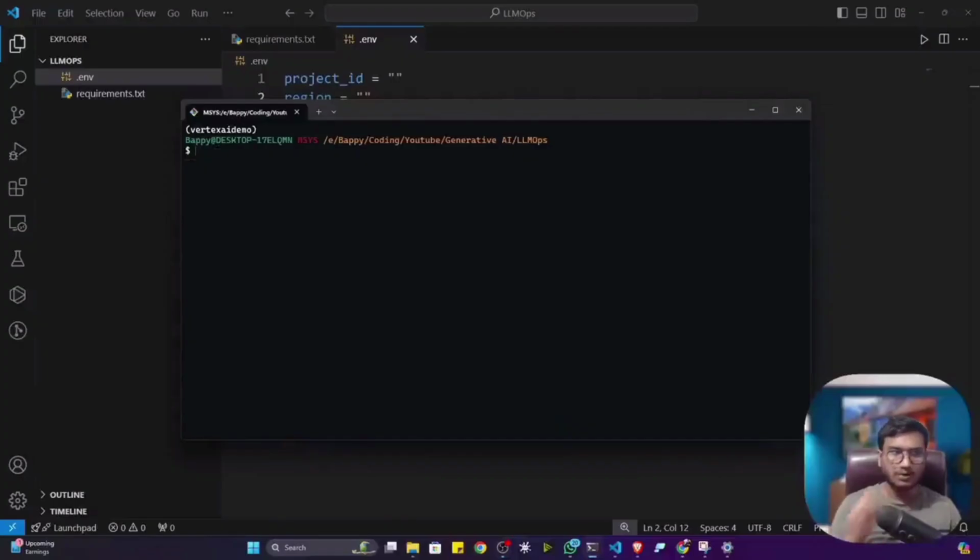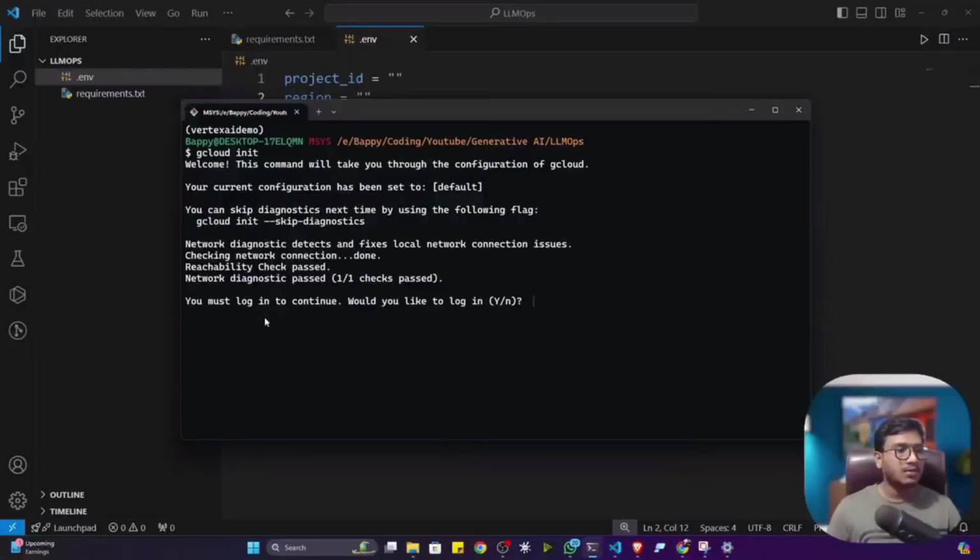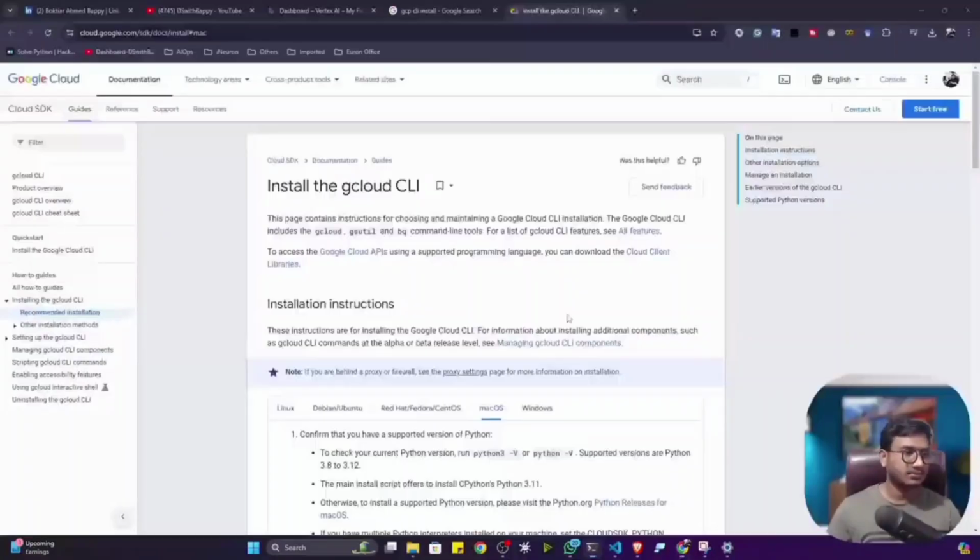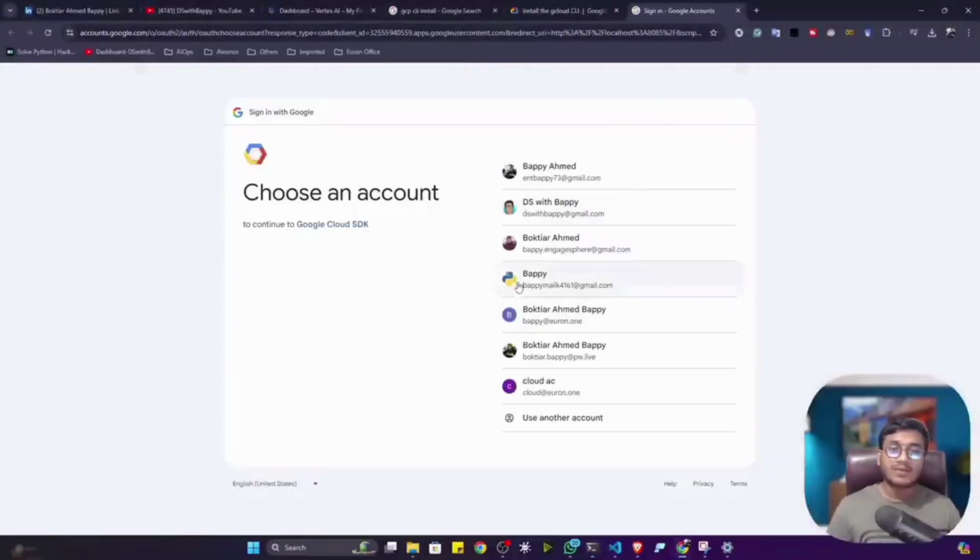Now let's do the configuration with our gcloud. For this, you have to execute this command called gcloud init. Just try to execute this command, guys. If you're doing it for the first time, you will get this kind of window. You must log in to continue. Would you like to log in? I'll give yes.